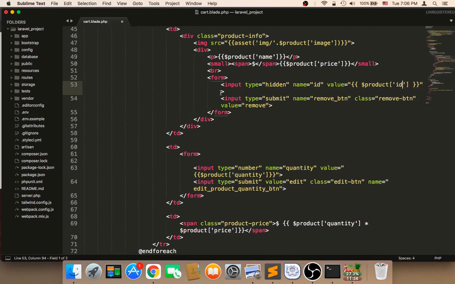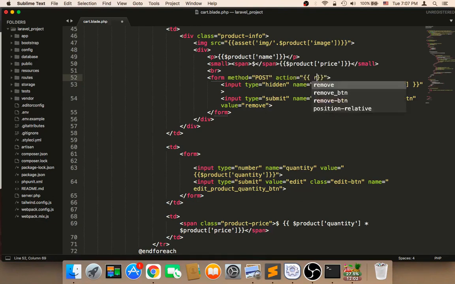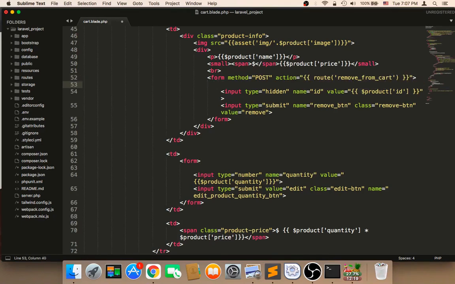Now we need to activate this form. To do that, we need to give it two things. We need to give it method, which is going to be post, and we also need to give it action. The action is going to be double curly braces and then a new route. I'm going to name it remove from cart, so I'm going to say remove underscore from underscore cart. And we also need to add the CSRF code here. I'm going to say at CSRF, and we are done with this part.